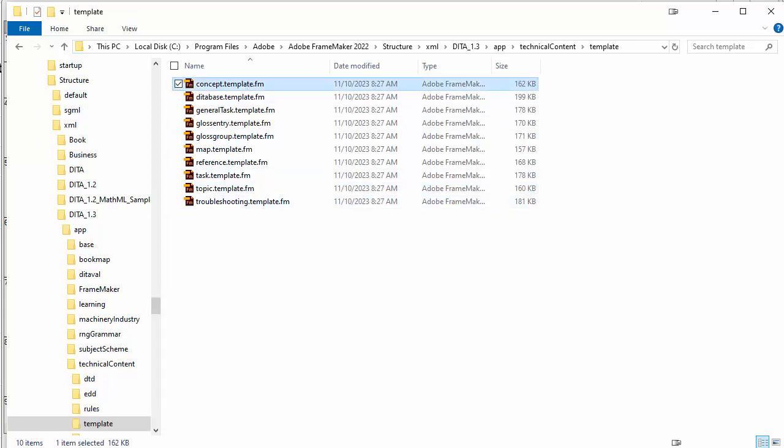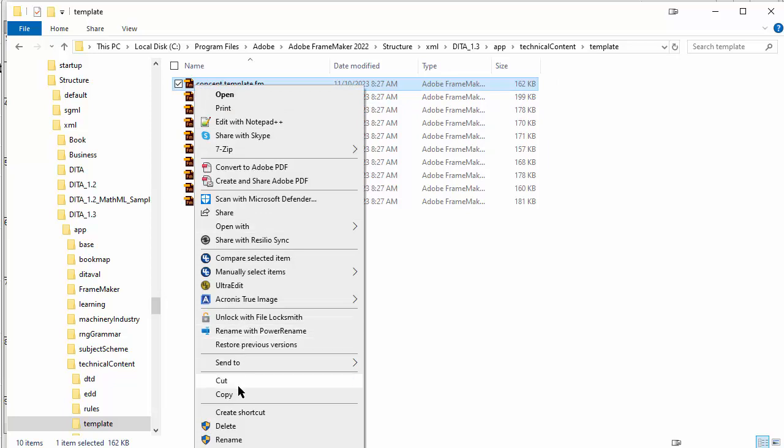So when we open up a concept in FrameMaker, we are using this template. You can see this is where really all the templates are. So if you have multiple templates that you have to edit, you may want to bookmark this folder. But for now, let's just right-click on this and copy it.